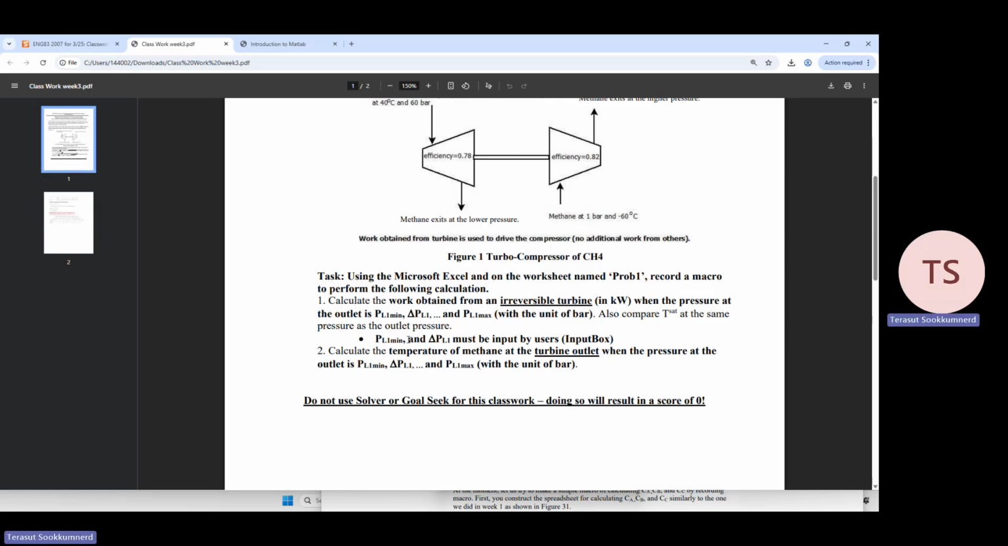If you have any question, please let me know. But if not, then you can start working on the classwork, and the classwork can be a group of two or a group of three. But do not forget to write the names of the members into the worksheet.